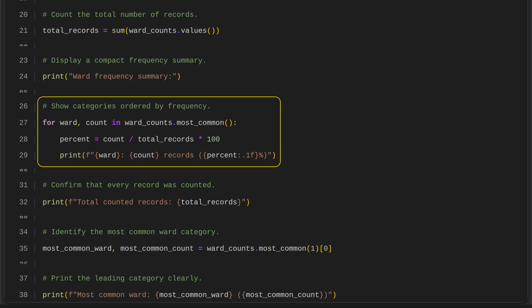The code summarizes ward categories by frequency. For each category, it calculates its share of the total records as a percentage, then prints the ward name, record count, and percentage rounded to 1 decimal place. This gives a clear overview of how records are distributed across wards.